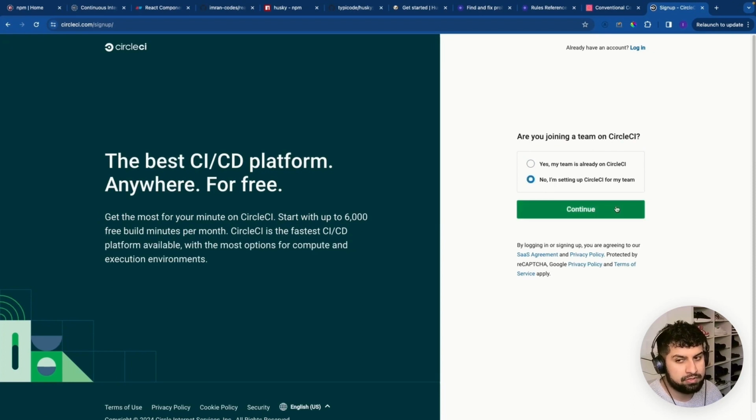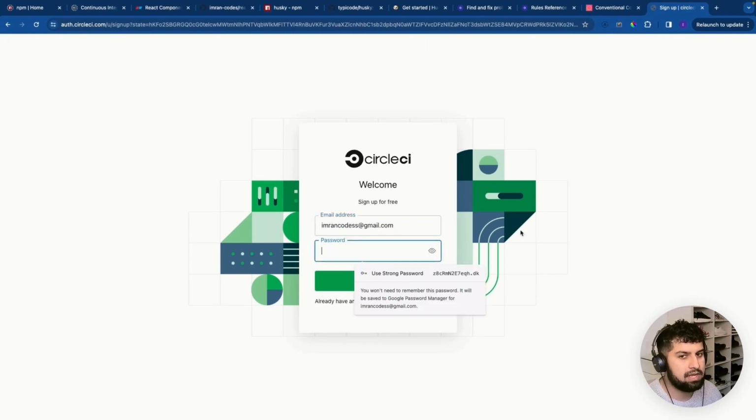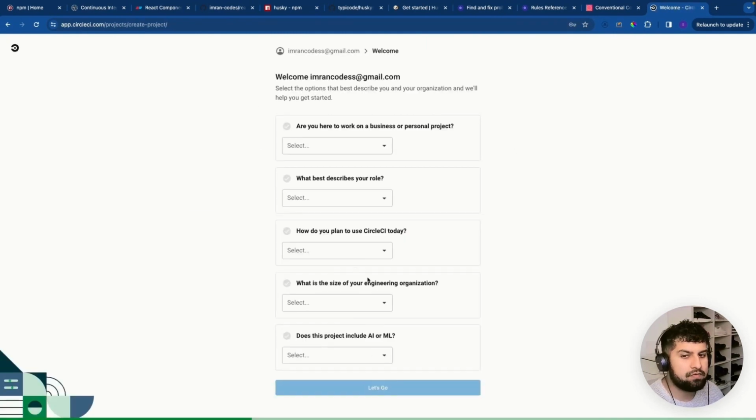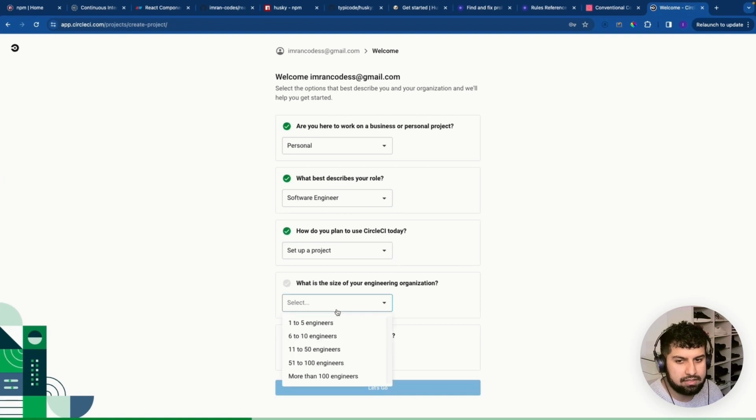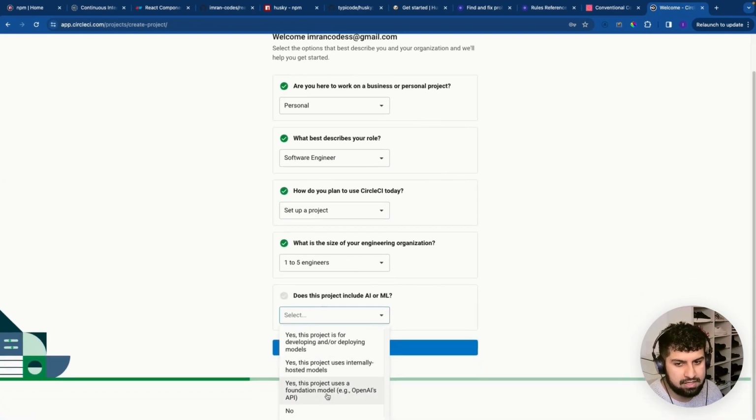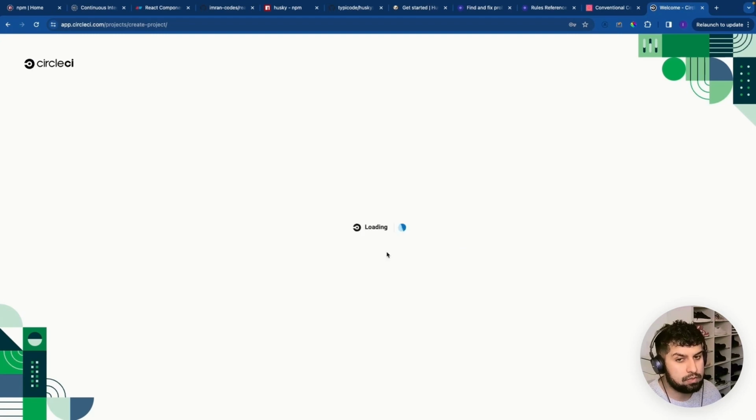I am signing up on this account for the first time, so let's click continue. And all you need to do is put in your email and password, and I will be right back. So now I've created my account, I can essentially fill in all of these steps. I'm a software engineer, set up a project. It's just myself basically, and then I'm just going to say let's go. And now what we can do is where can we find your code? So essentially we've uploaded our code to GitHub. So this is what we will be clicking.